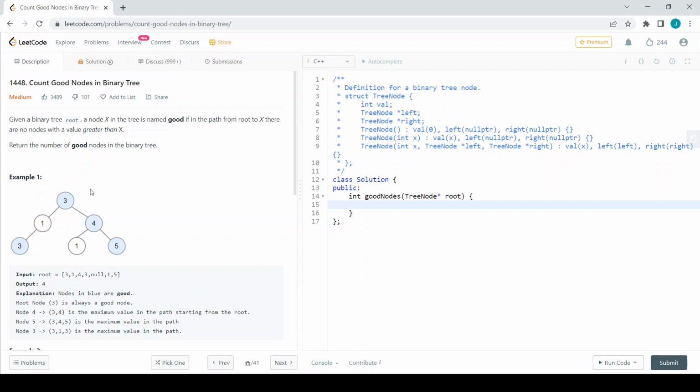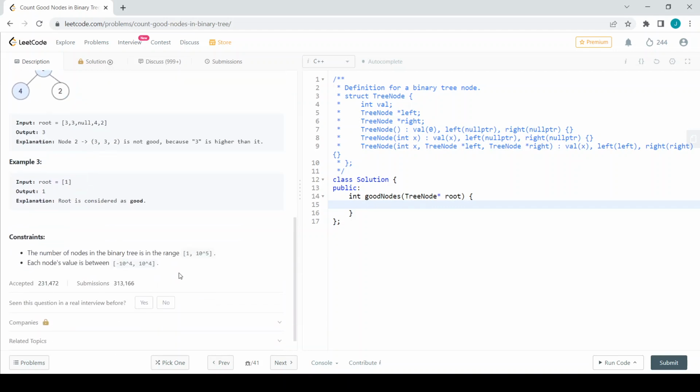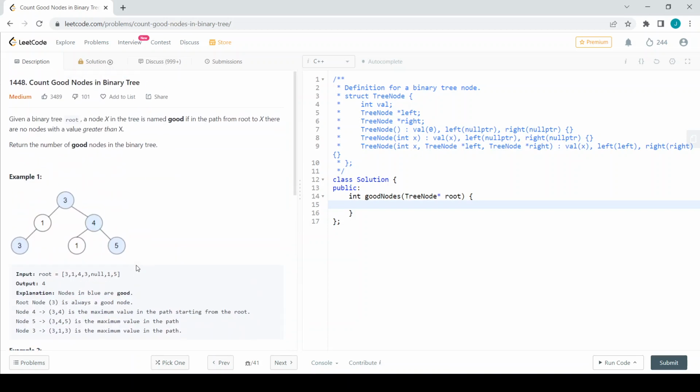Initially, for the root node, we can pass a minimum dummy value, which is int min, because the node's value can be negative as well. So we pass a very small value, int min. If we have a node value which is greater than that dummy value, then we should know that this particular node is a good node.